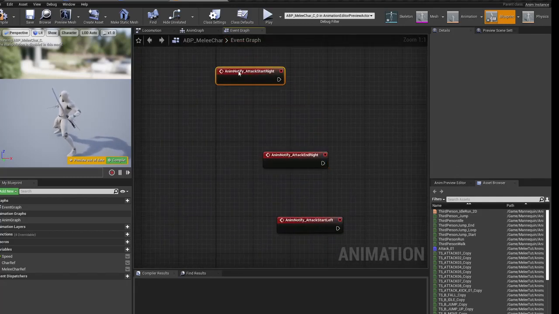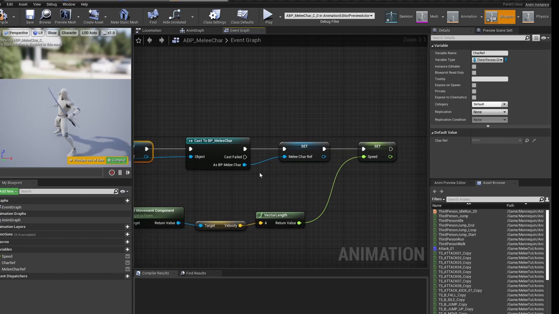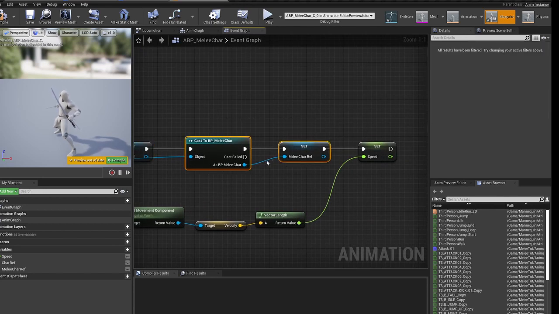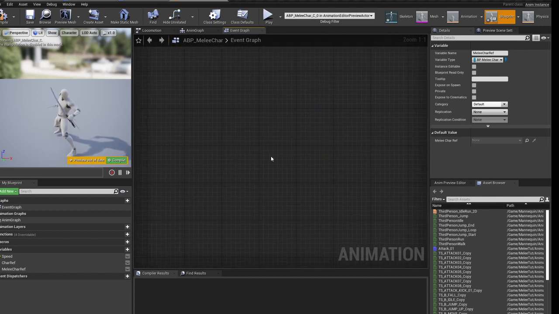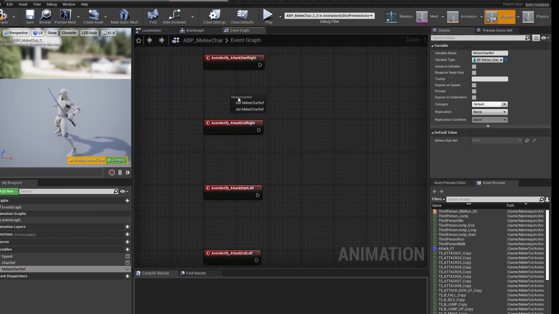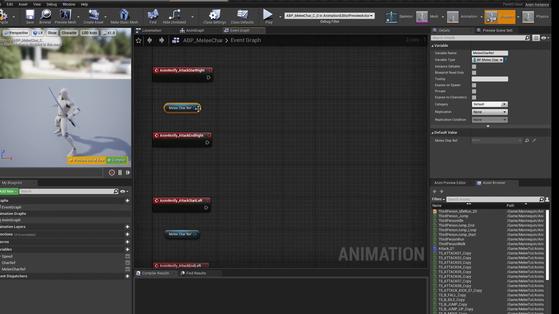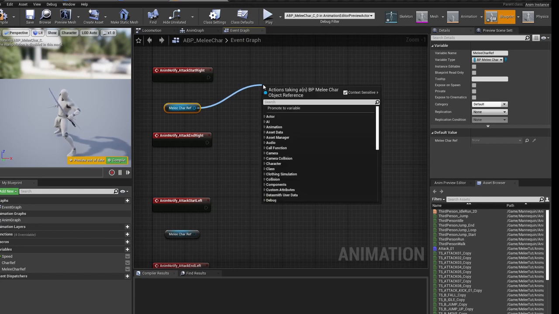Alright, so I created a reference to both the base character and the melee character here, and we need the melee character reference. So we'll grab that guy. Again, we'll put one in each side. And then from here, we're going to start with checking if our weapon trace is on.